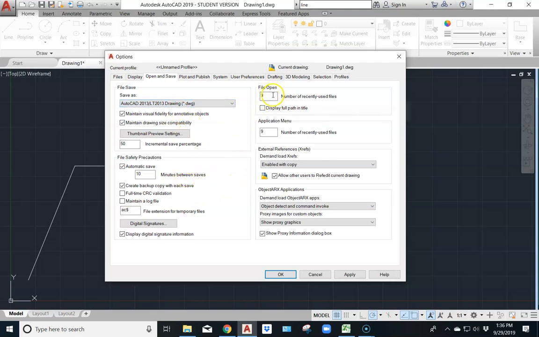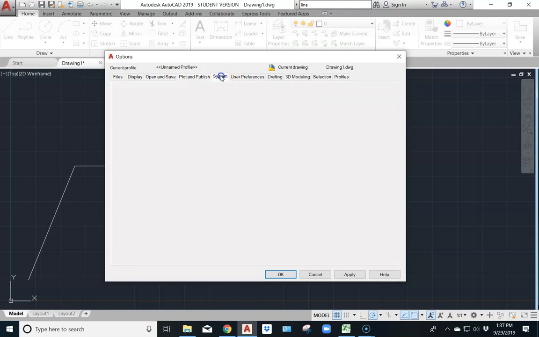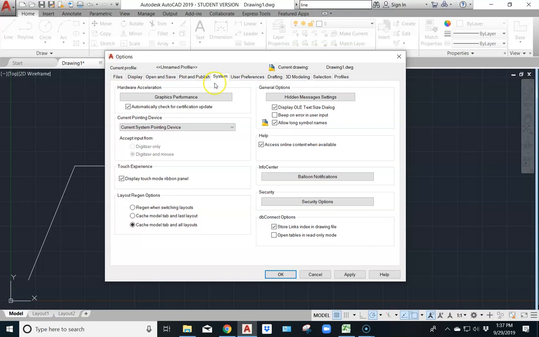You can also say how many recently opened files it will show you, and a few other things here. These are the settings for plotting and publishing. We generally control those per file instead of having an overarching setting, so I just accept the default. System is if you need to change your graphics performance or anything about your actual computer settings as far as AutoCAD goes. Again, the defaults for these are generally pretty functional.